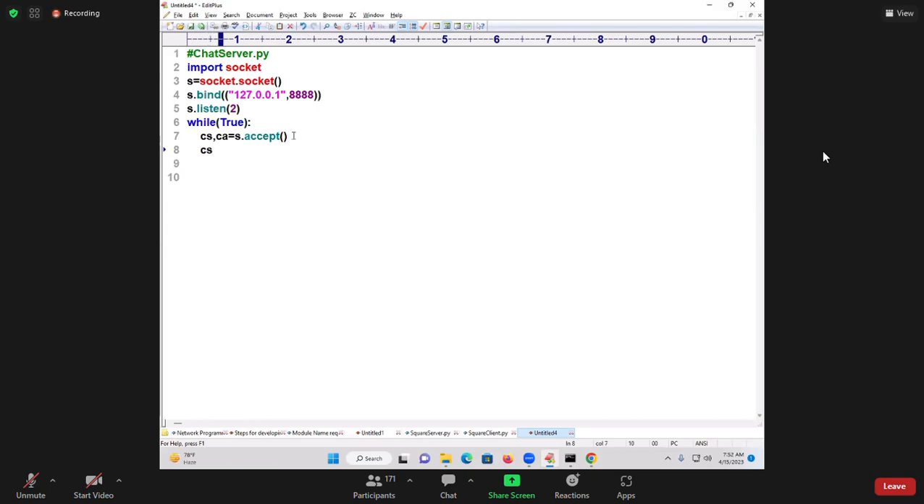From cs, what should I get? cs.recv(1024).decode(). Decode I will say. So decode is coming. Red signal is there. So I am going to say cs.recv(1024).decode(). And I am going to get the data; cs data is coming, right?